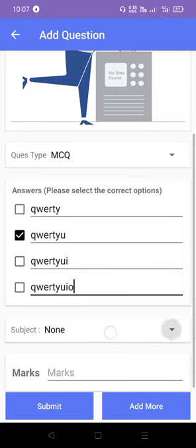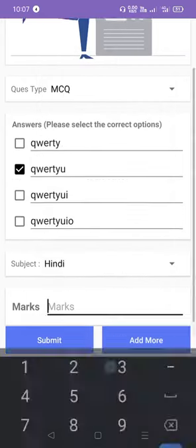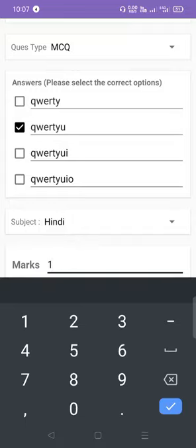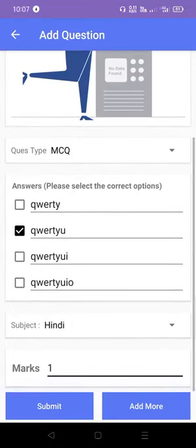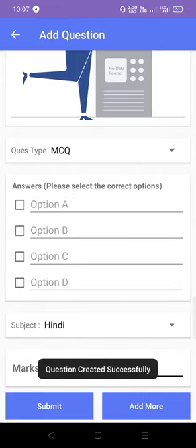And this is related to which subject? It's related to Hindi. And for this question, the student will get 1 mark. That's all. If you are done with the questions, you just click on submit, otherwise just click on add more. Now that question is submitted.